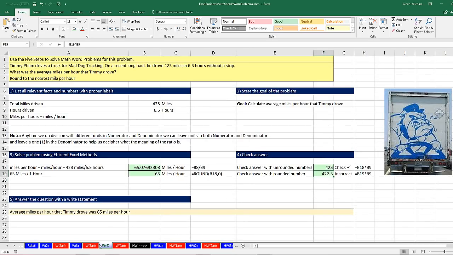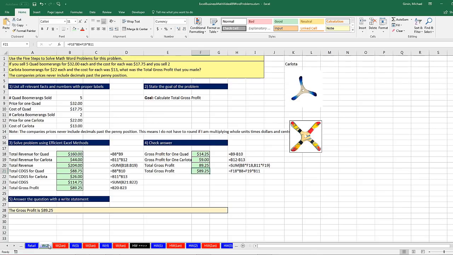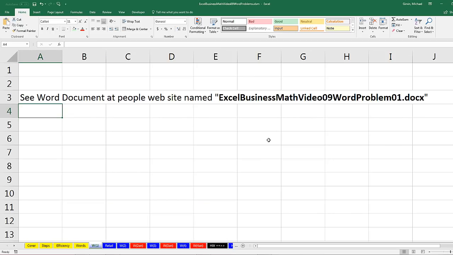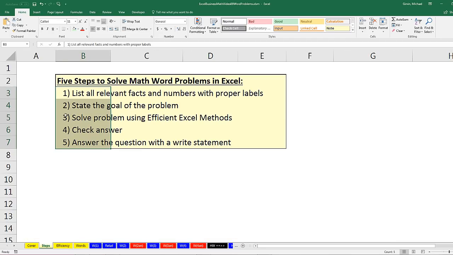All right, that was a lot of fun with some mad dog trucking and some word problems. Over here on W3, we talked about saving water by switching to more efficient toilets. Over on W2, we did a retail boomerang example. We even, for problem number 1, created a separate Excel file and solved our first word problem. We talked about words that you may see that describe an exact math operator. We reminded ourselves of our efficiency rules. We saw the ever-important 5 steps for solving math problems that we'll use throughout this class.